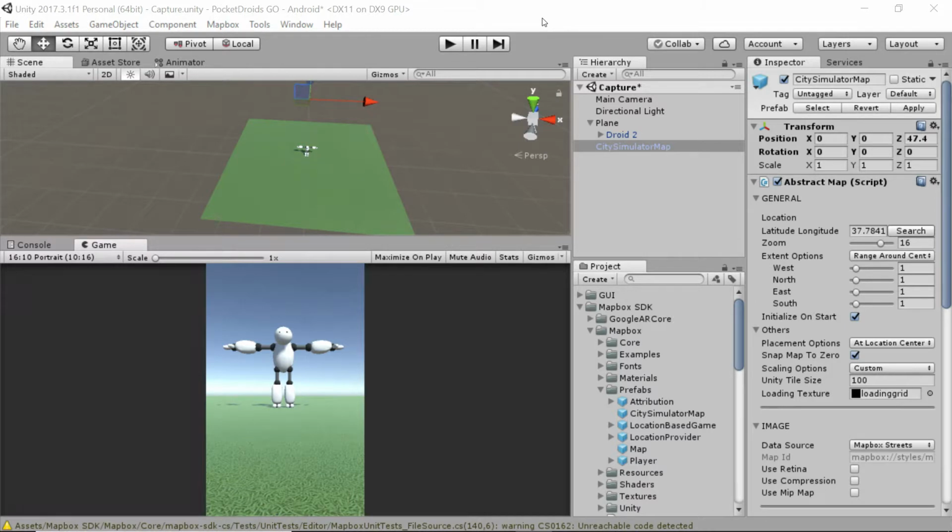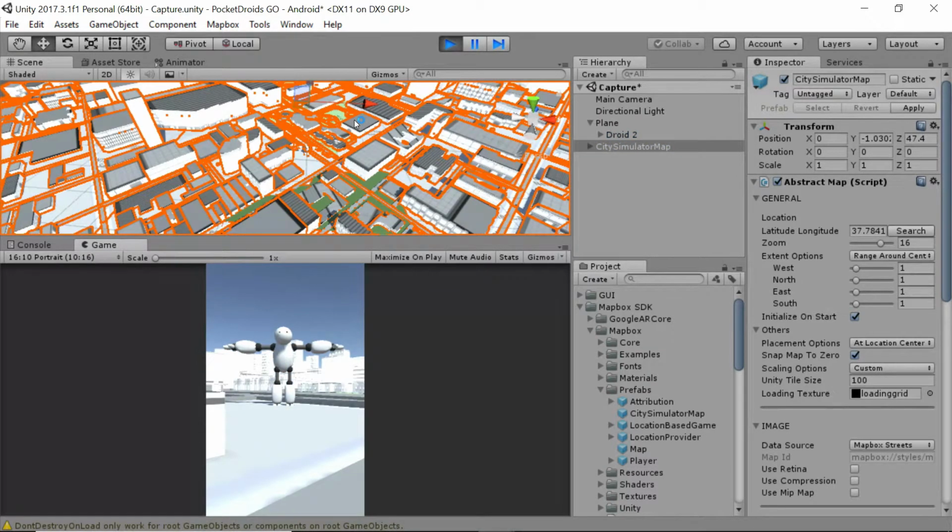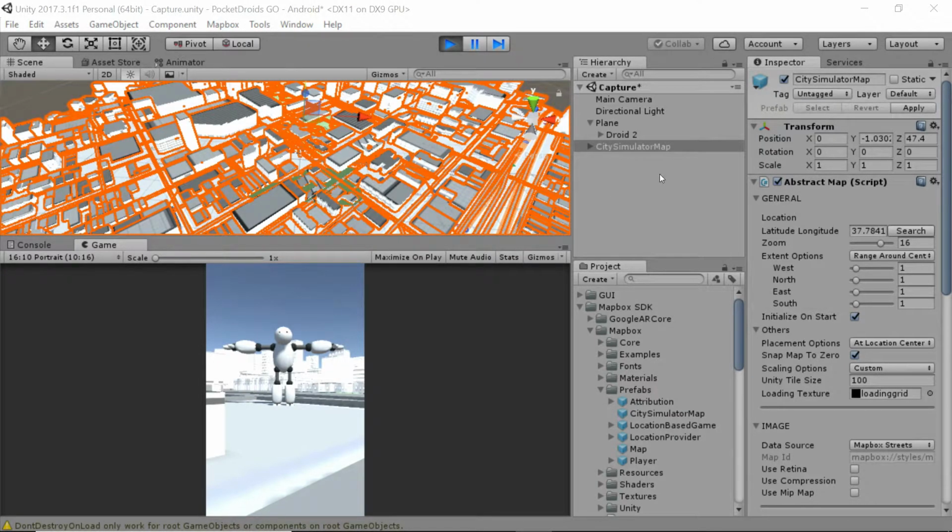And for just a minute, we're going to talk about this city simulator map option that Mapbox has for us. It's really cool. It's a great way to implement cities in a static context. And I'm going to show you why right now. Let's go ahead and press play. And you'll notice that we now have a city as part of our map. And all we're going to do is check and see about where we want our plane to match up with it. Because if you notice, it's a little bit off.